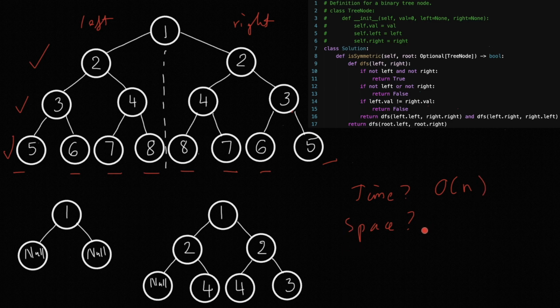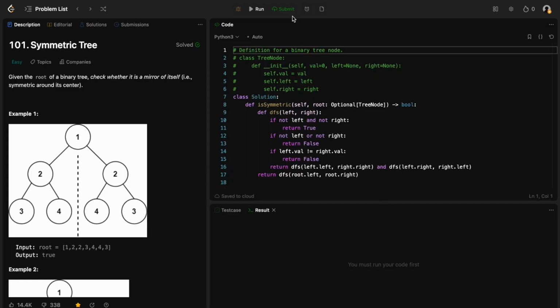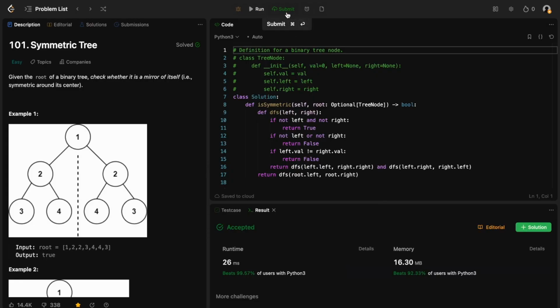Space complexity would be O of h, where h is the height of the tree. Let's submit the code to see if it works. Cool, it works. Of course, because I double-checked this multiple times before recording.